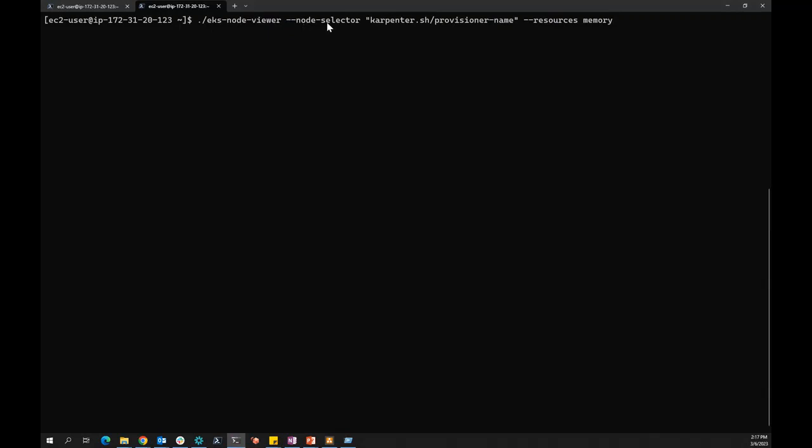So I'm launching EKS node viewer, where I'm passing a few arguments to say: just show Karpenter based nodes in this view, and watch for memory resource. For the moment, I'm not running any deployment, so it may look a little blank, but as I launch containers and pods, this will start filling up. It will give you a good overview of what kind of nodes are launching and what kind of memory utilization is happening on those nodes.